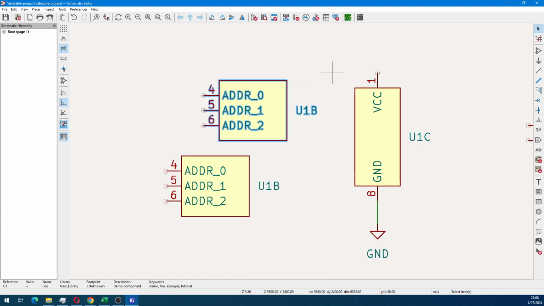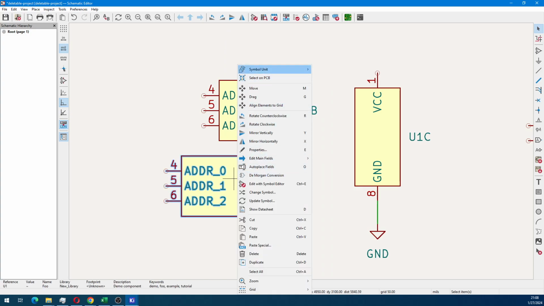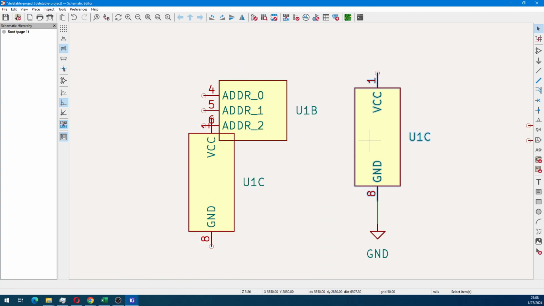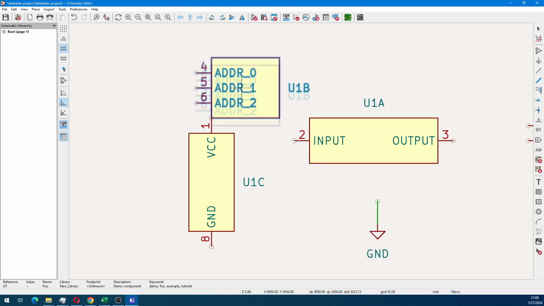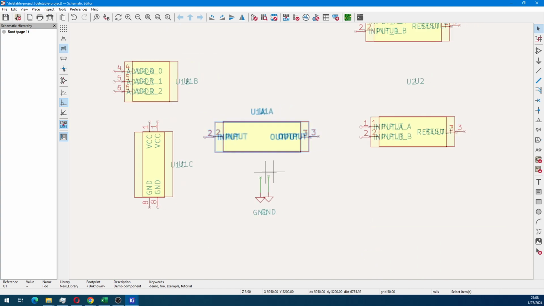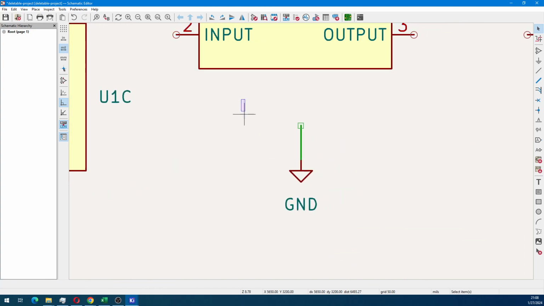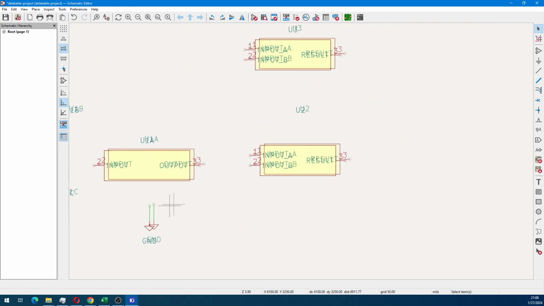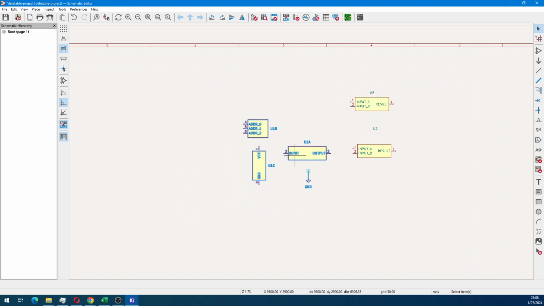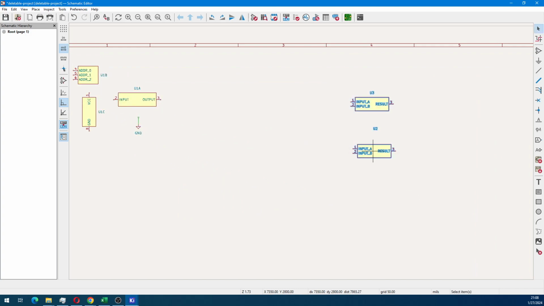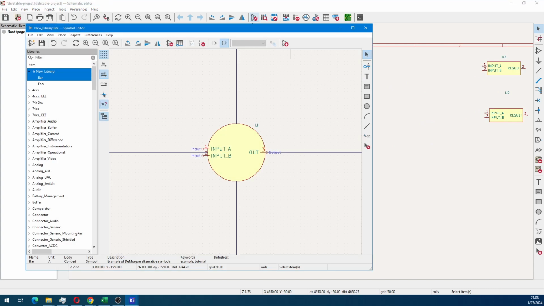Now, likewise, you can do the same with multi-unit parts. So, for example, you can switch unit A to unit B to unit C, and finally unit C to unit A. And again, this isn't really a requirement, it just speeds up the workflow. So now we have a multi-unit and a DeMorgan unit. Let's go back to the symbol editor.